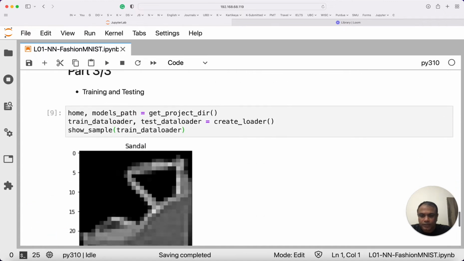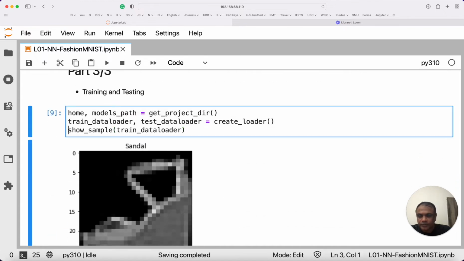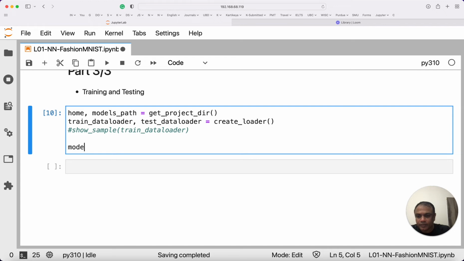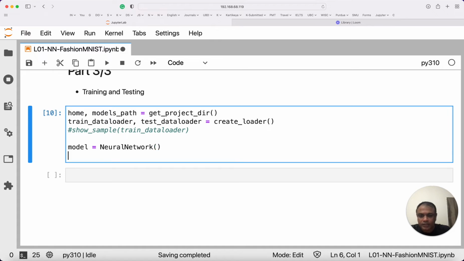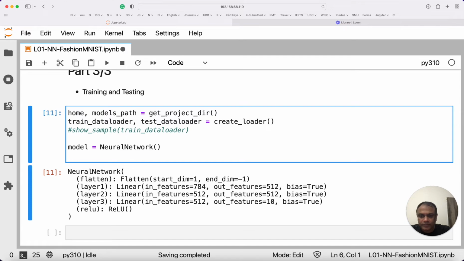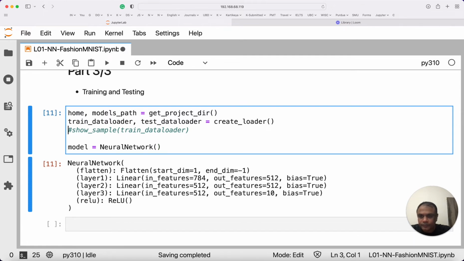Okay, so we have the train data loader images from this one, so it means these two methods are working fine. Okay, so next is to get the neural network. So we can get the model, and we can call our neural network class. So we have this model. Okay, so we have everything essential that is required to train.